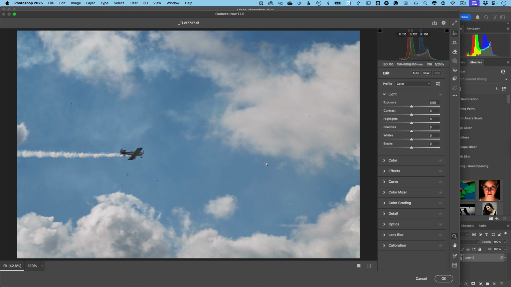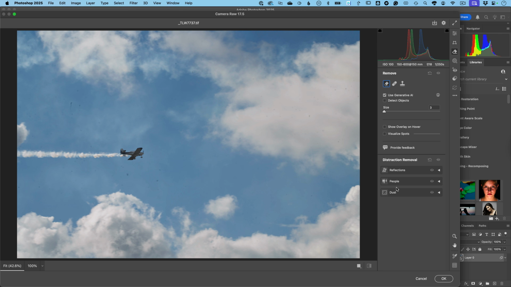Now, the Camera Raw filter, or Camera Raw in general, has been getting a lot of the AI updates first as a way to try them out. So remember Reflections and People? Those started in Camera Raw. Now they're in Lightroom and Lightroom Classic as well. And even the People one is in Lightroom on mobile. But Dust is brand new as of this week.